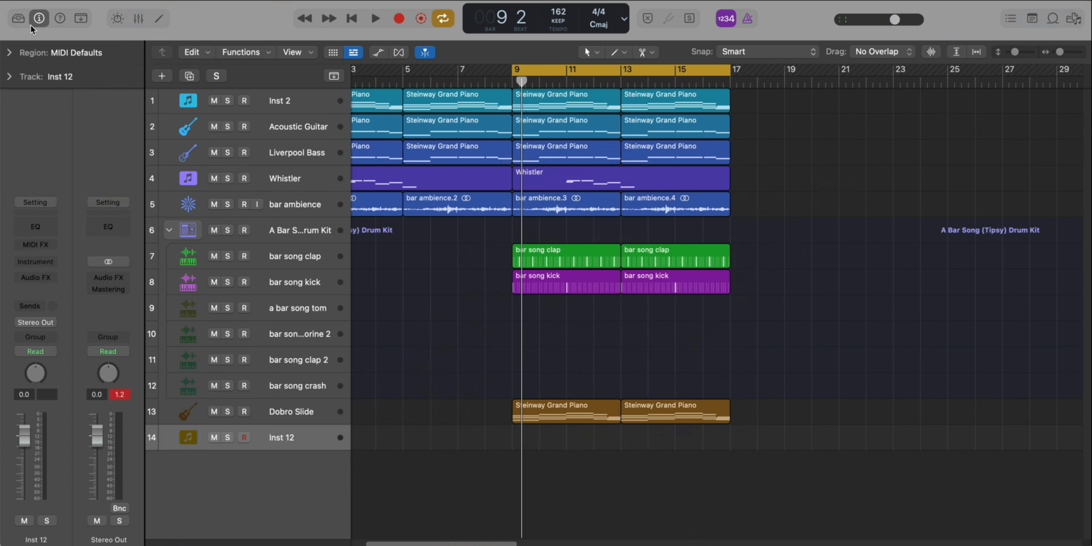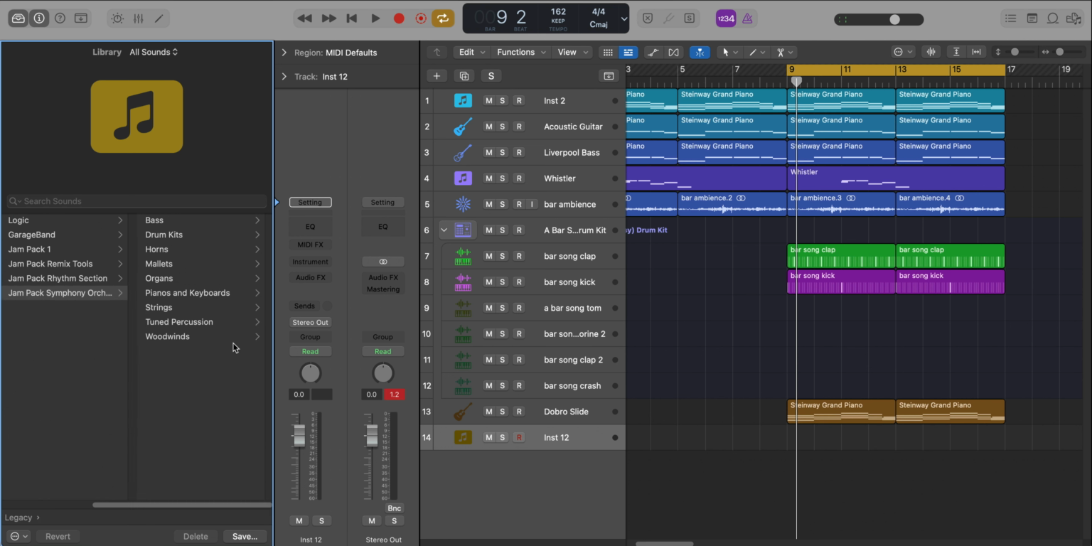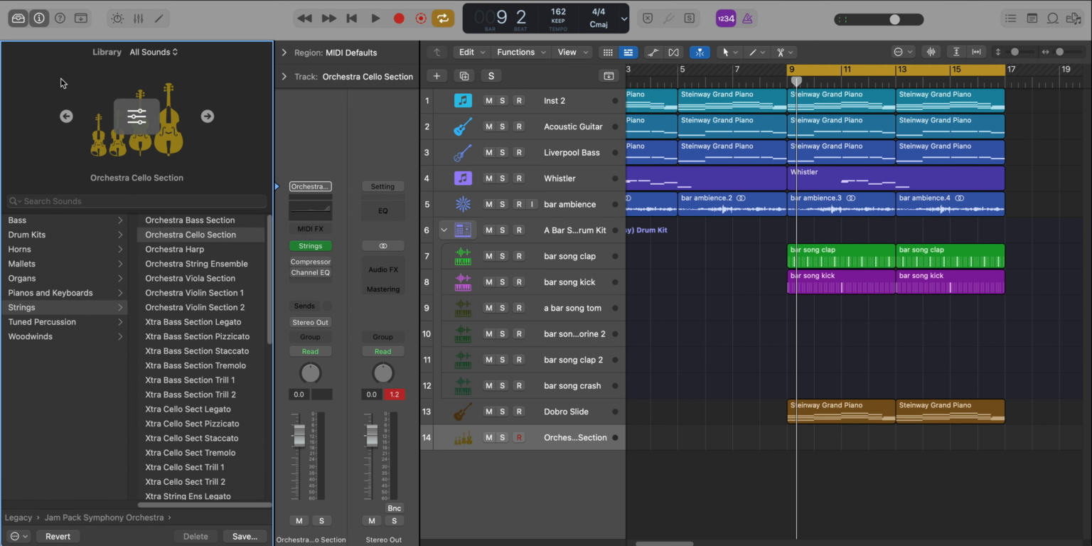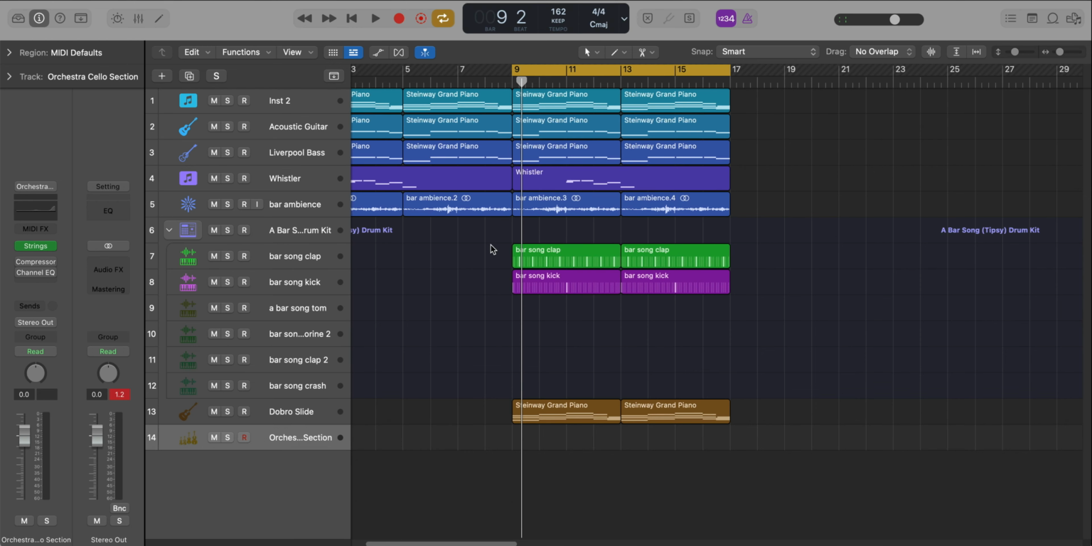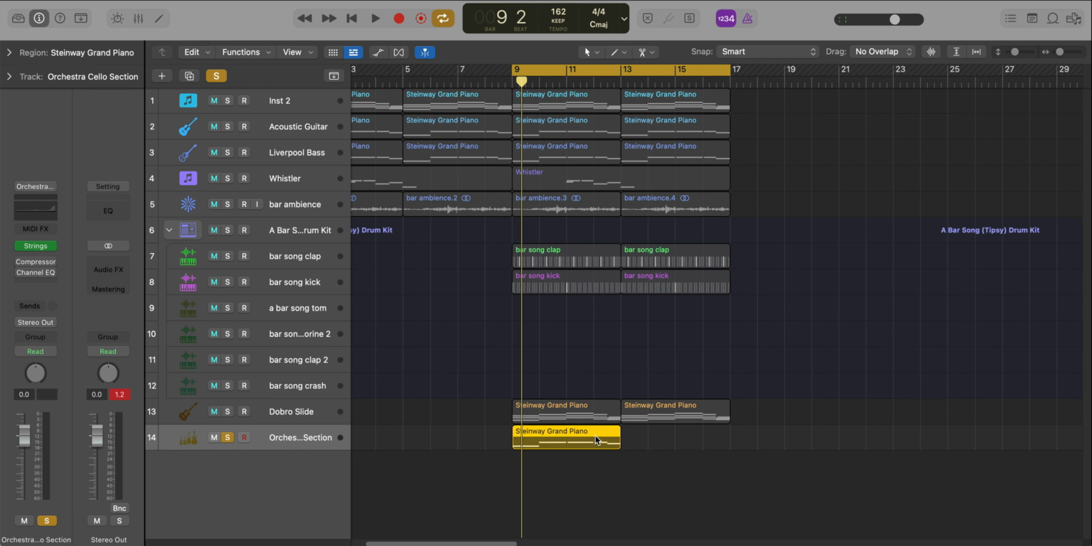Now let's bring in some strings. Over to Logic's library browser once again. We'll go over to Legacy. We'll go over to the Symphony Orchestra. We'll go to Strings, and we'll bring in the Orchestra cello section. And we're just going to copy down this same bass pattern over here. It's going to sound like this.